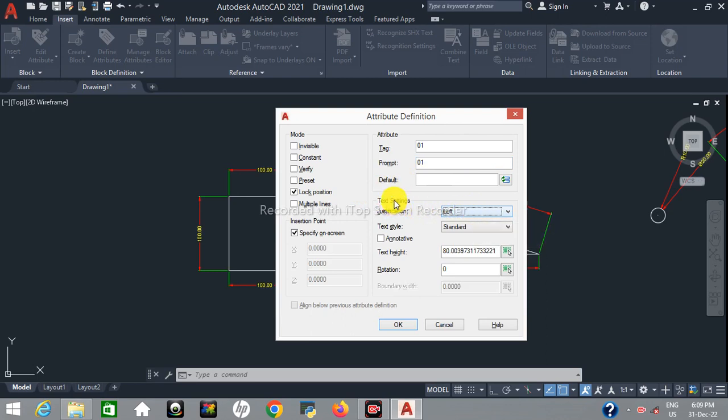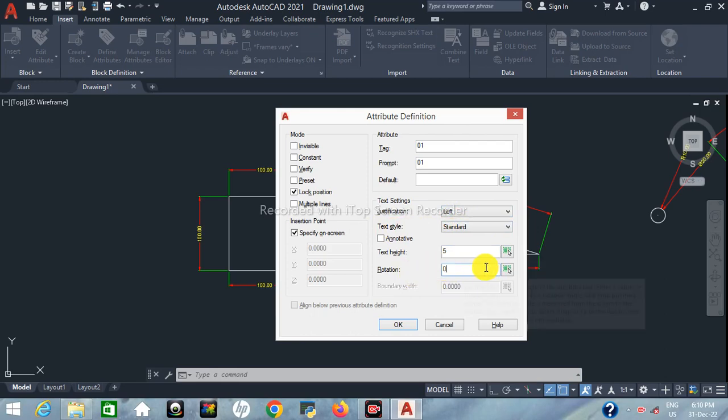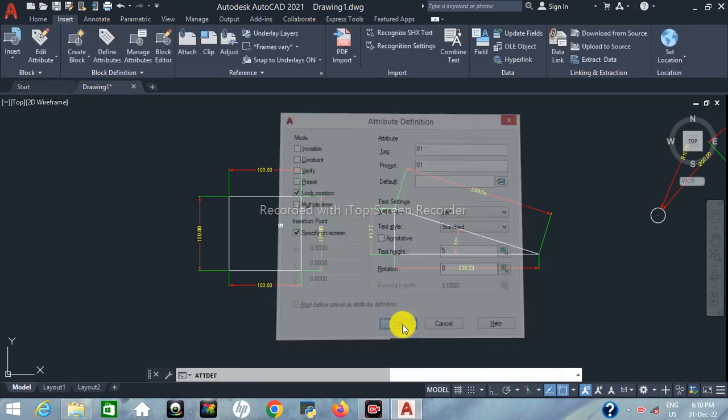The text settings tell about the justification and text style of the text which is used in attributes. So if I want to align it on the left side, right side, or center, then I can justify the position of the text from this. Right now I am taking it as left, so set it to left. Text style here is standard, and let us change the text height to 5, and I want rotation as 0. So that's okay.